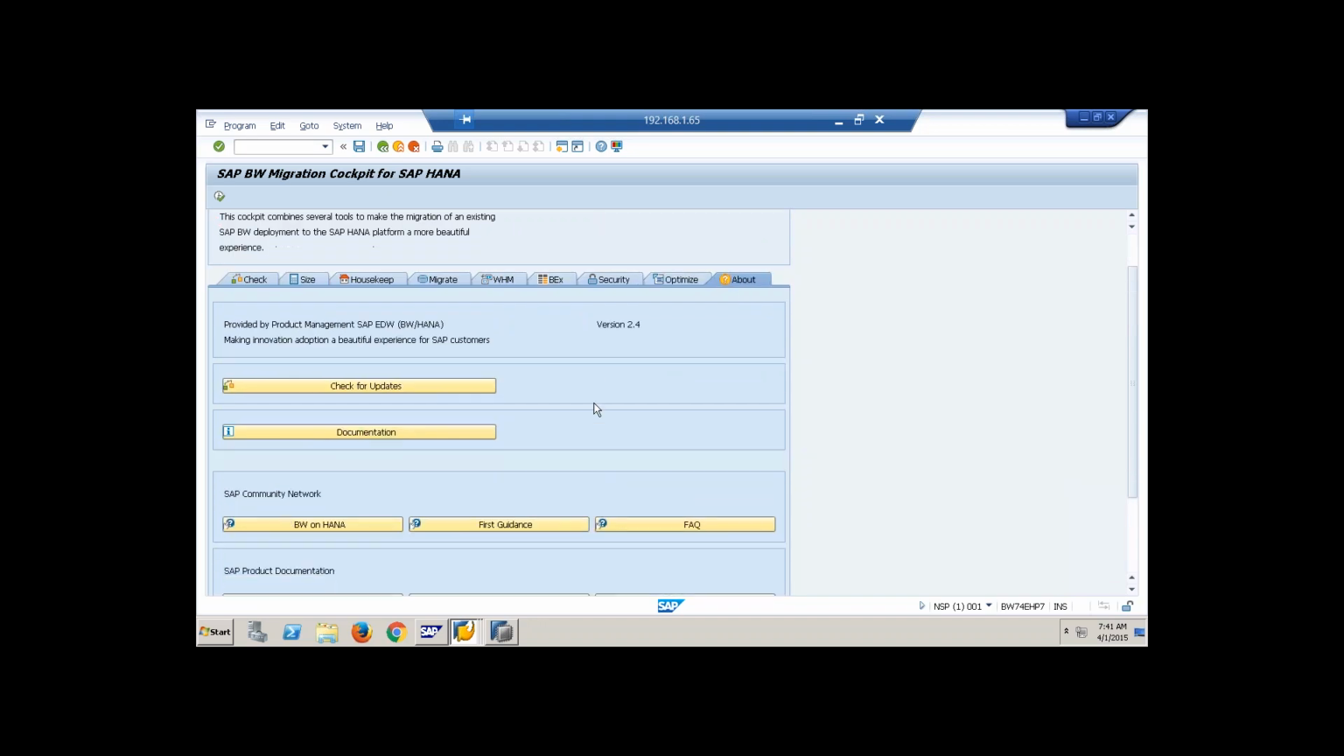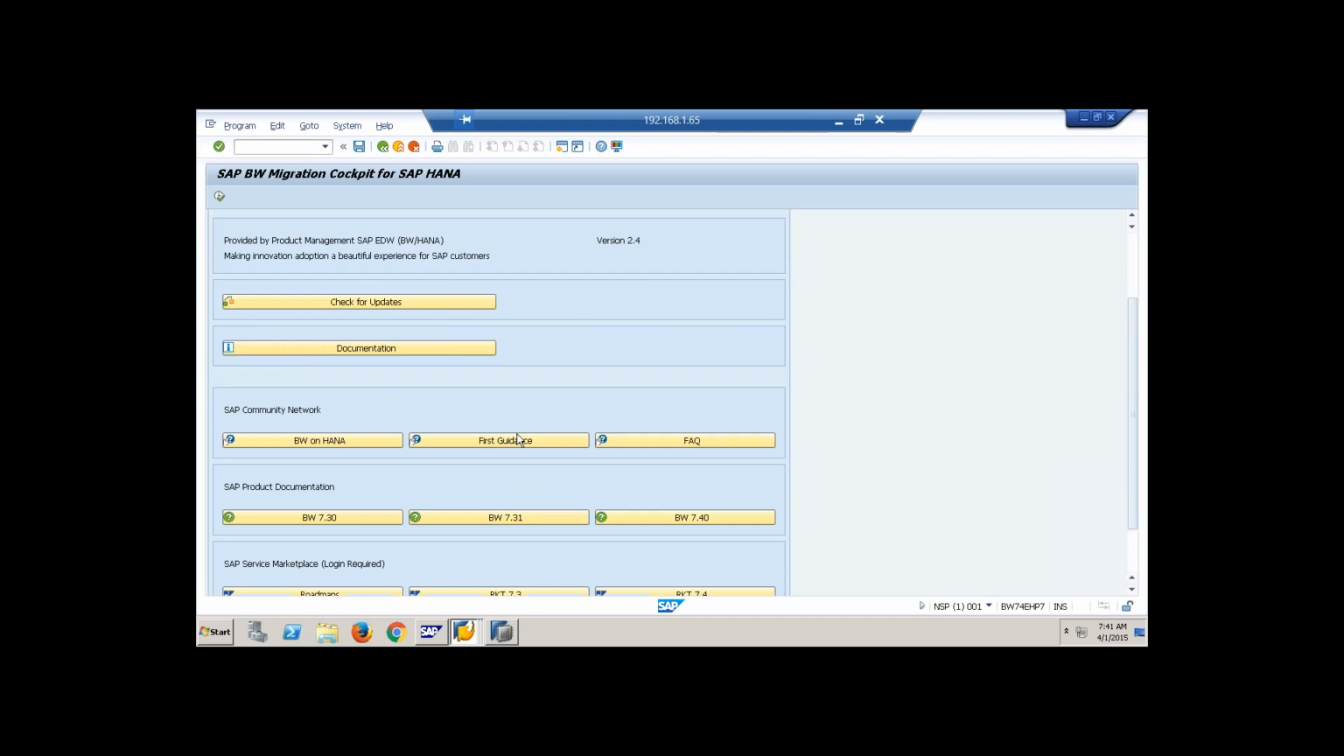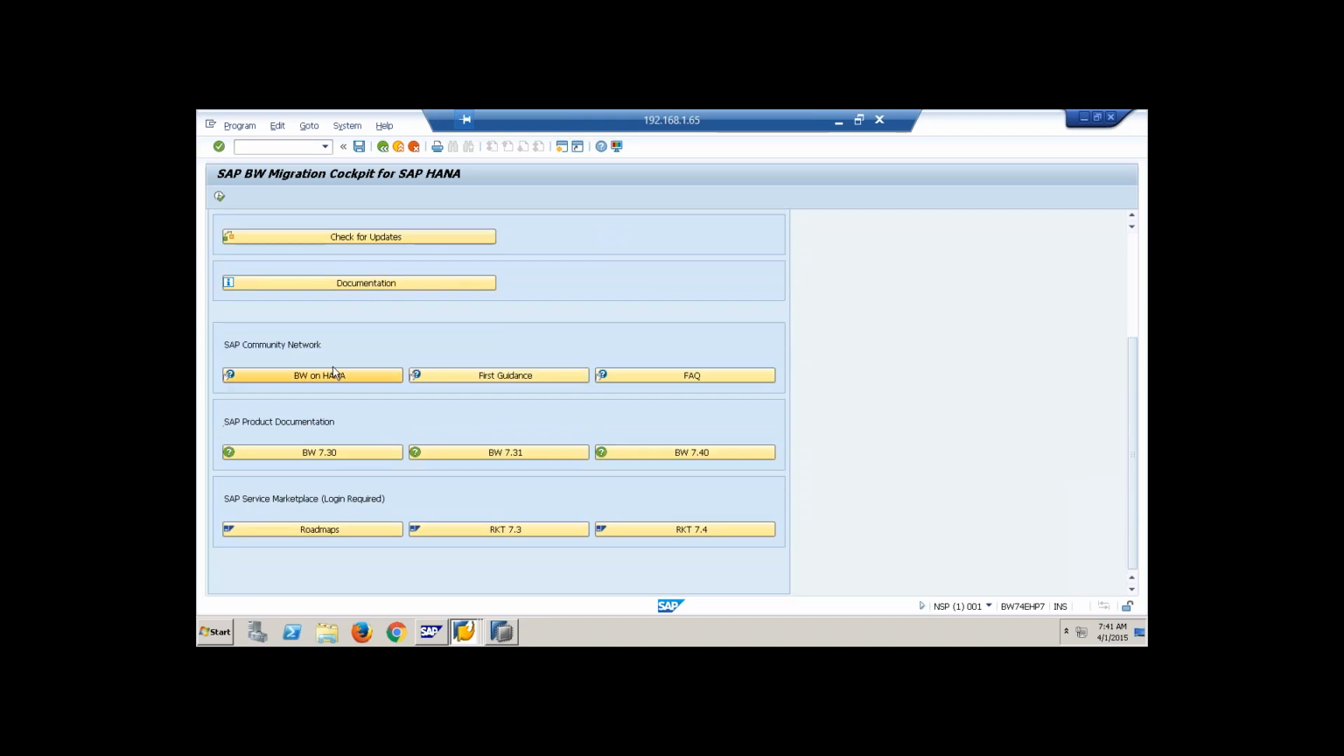About documentation, you can just click documentation and read. Any communities, BW HANA, you can just go to documentation.